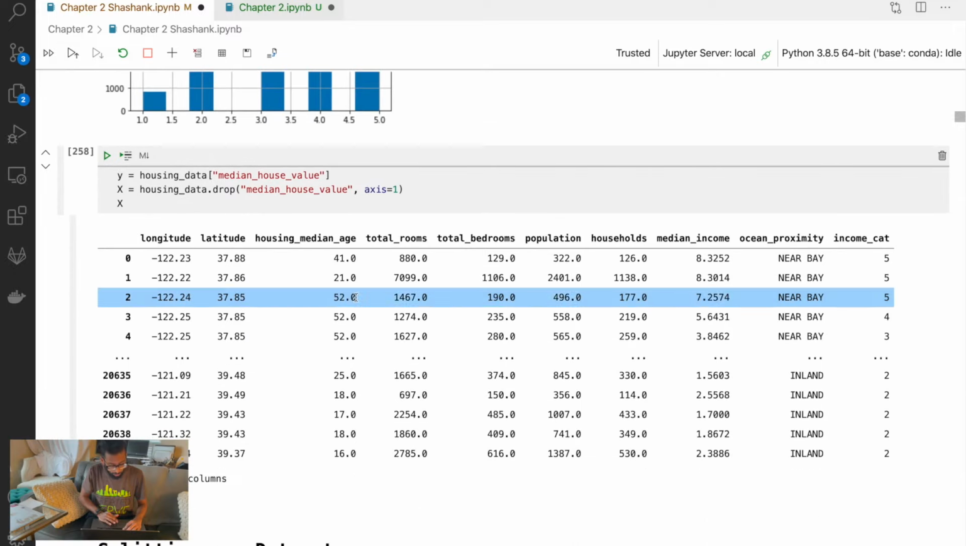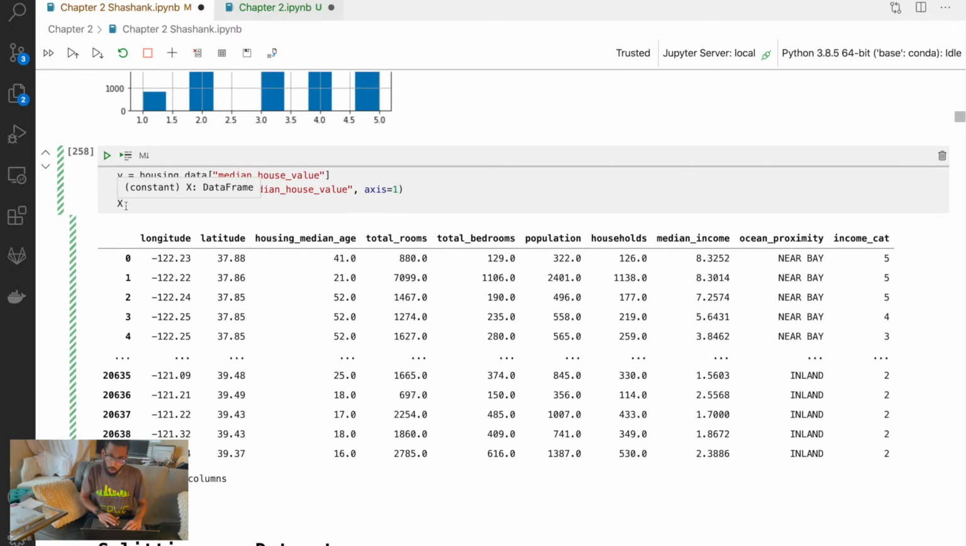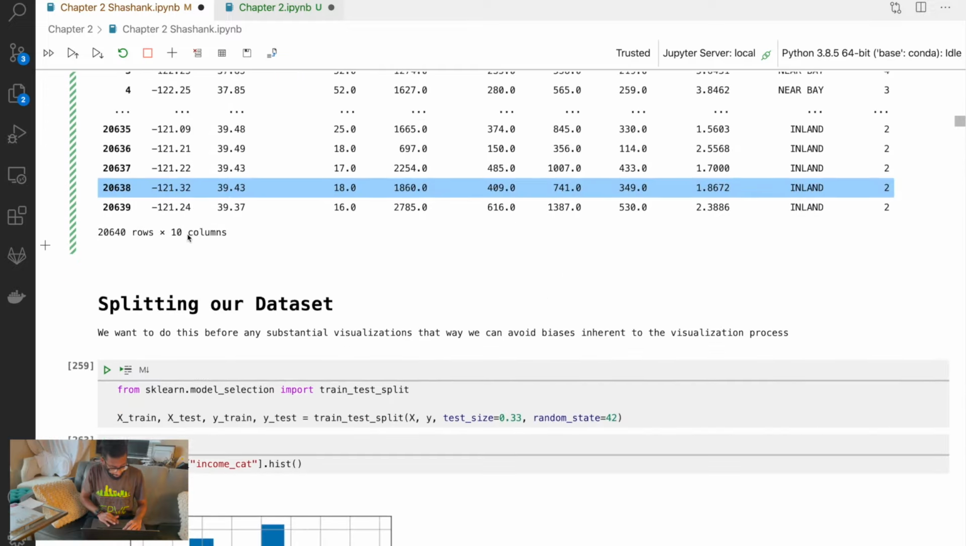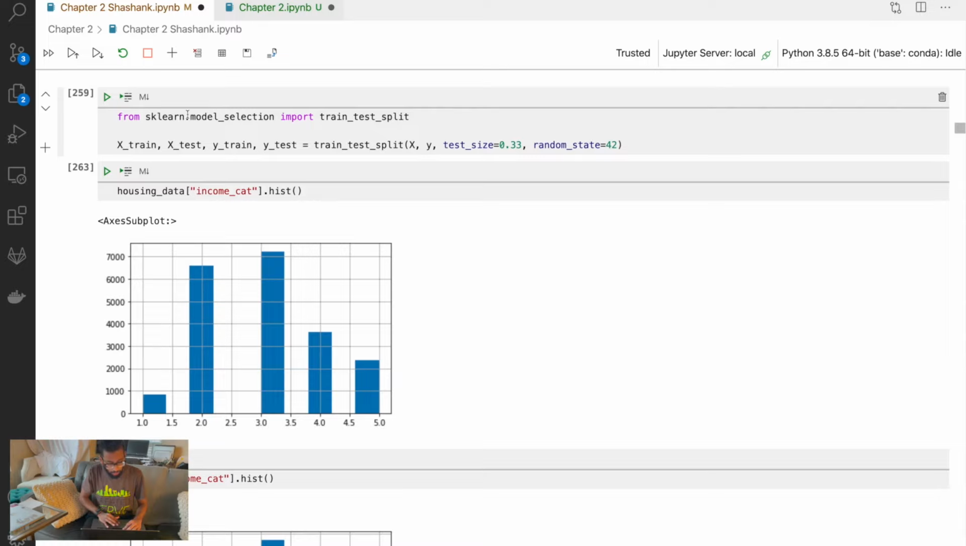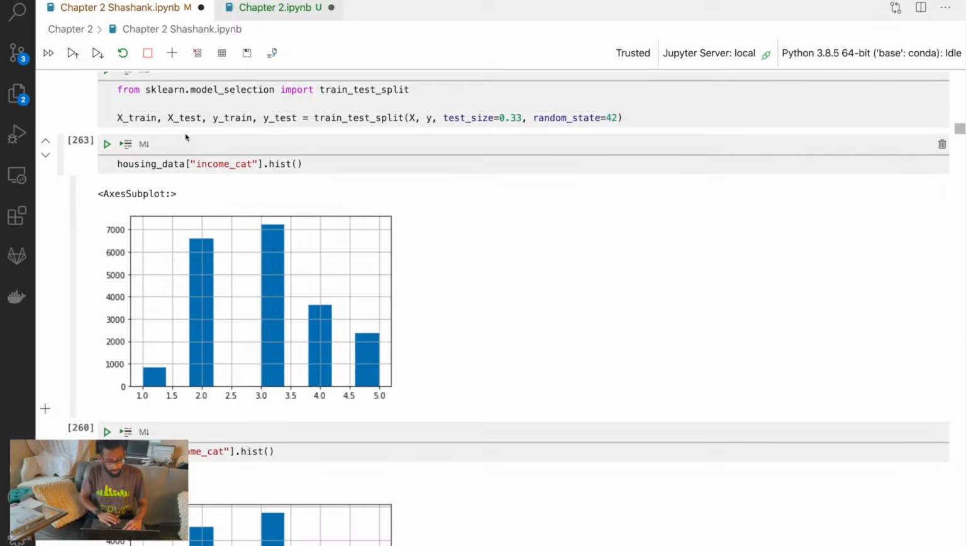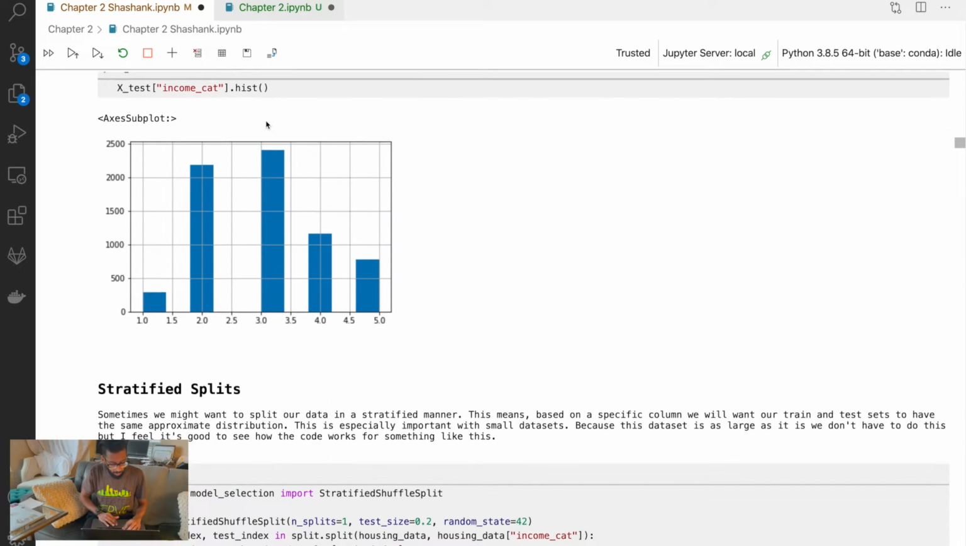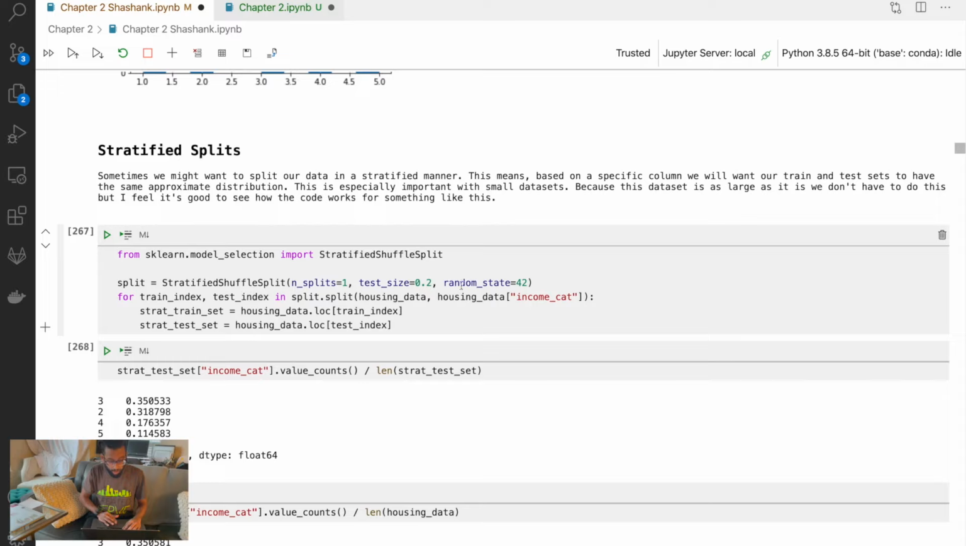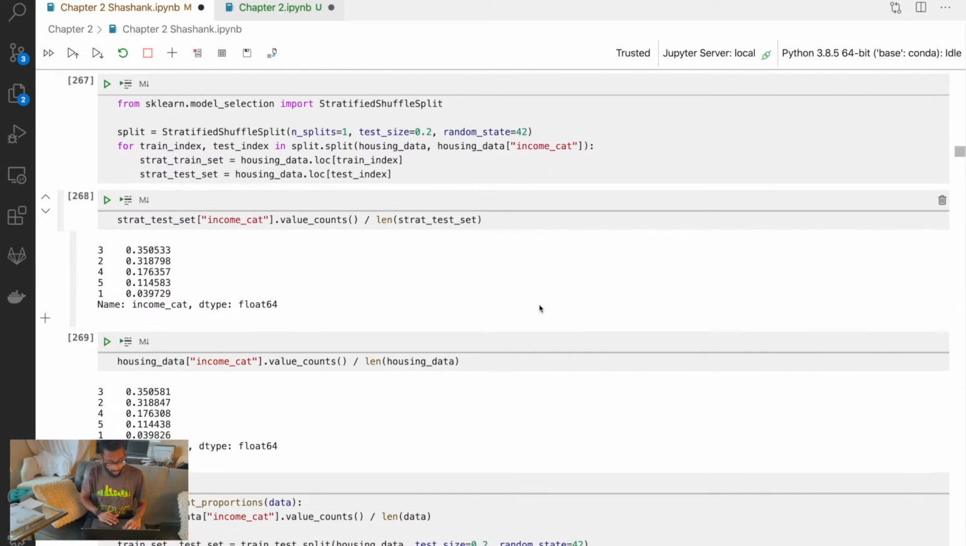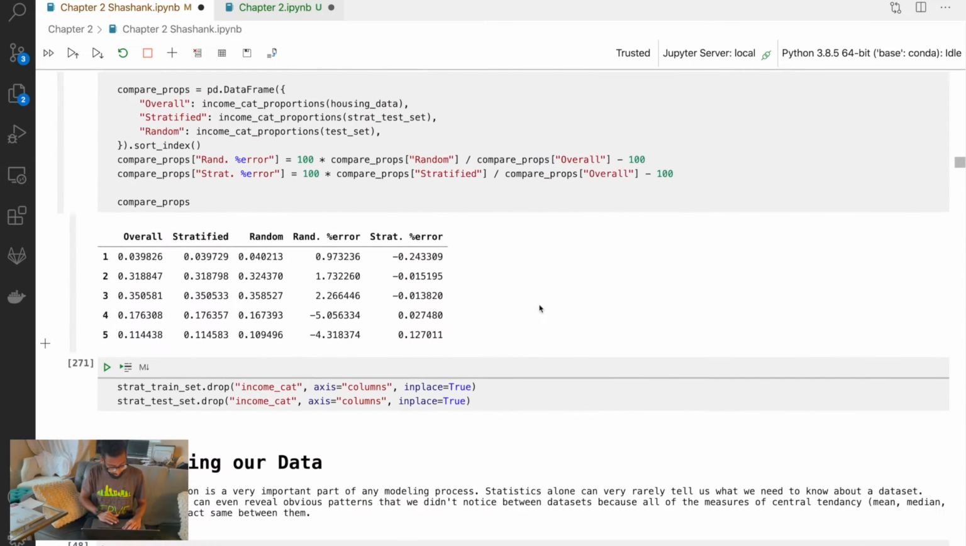And then we split our data into our predictors and our labels, X being our predictors, Y being our labels. Then we run sklearn.model_selection train_test_split, and then split our data into X_train, X_test, y_train, y_test. This is what you would normally do, but in our case, we actually decided to go with stratified splits, which will make sure that according to the income cat column we created, each of the splits that we have has a representative distribution of the income cat column.